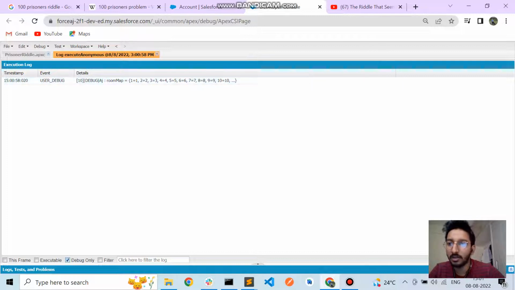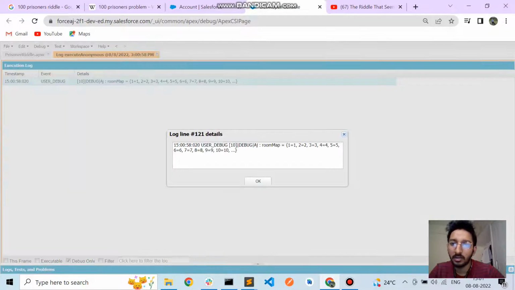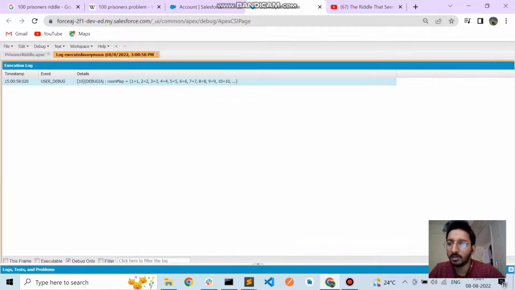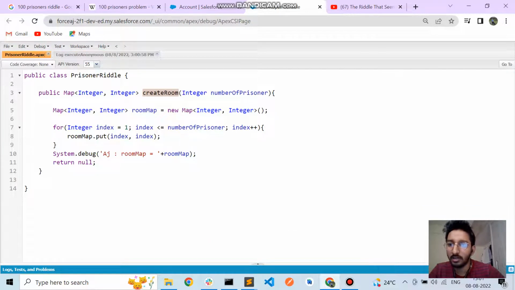So if I click on debug only, I see that it is saying 1, 2, 3, 4, 6, 7, 8, 9 till 10. The map is generated. Let me check from 1 less than equals to number of prisoners. Okay, fine. So this is the room map that we have created.